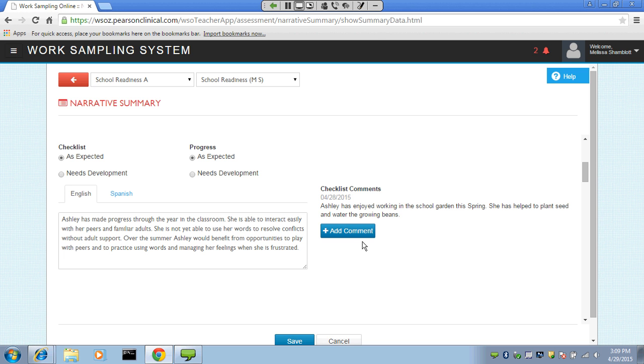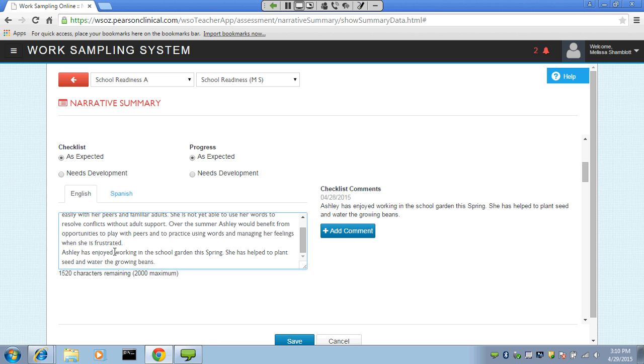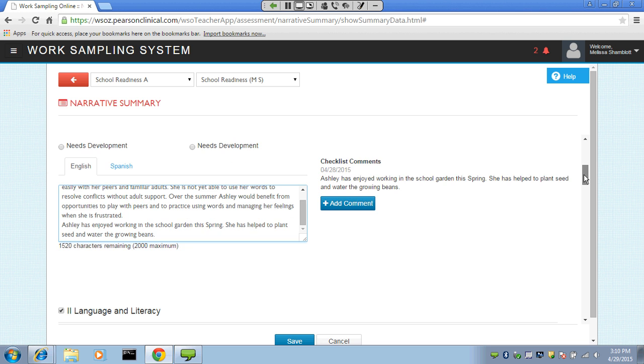And if a teacher has taken time to do that at the point of completion of a checklist, it's a very easy process to include this comment in the summary. All the teacher needs to do is click Add Comment, and now that comment has moved over and can be a part of the narrative summary. There is also another feature that I wanted to point out.